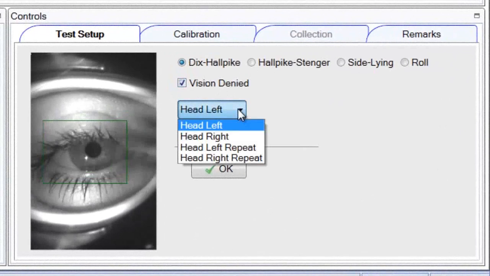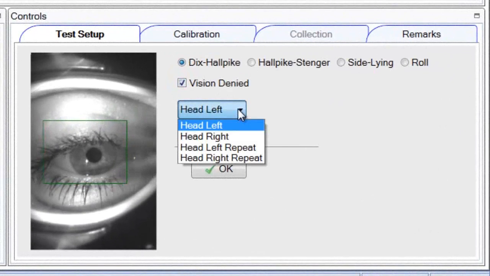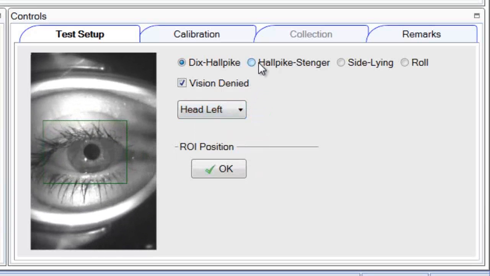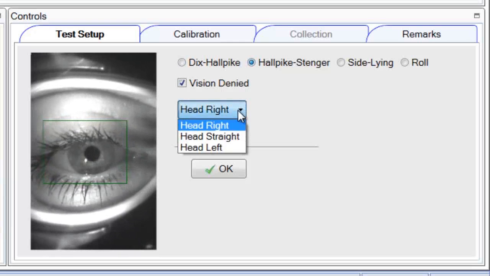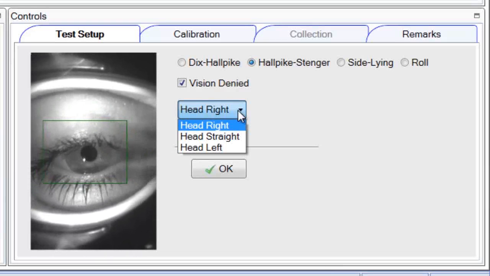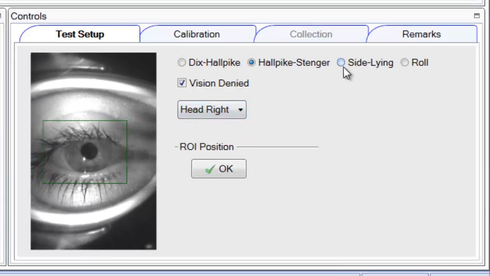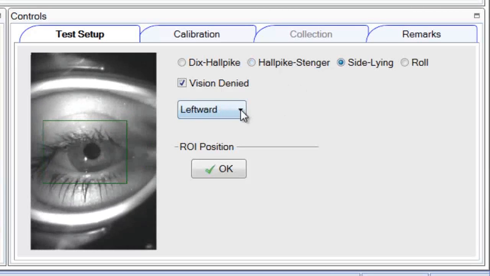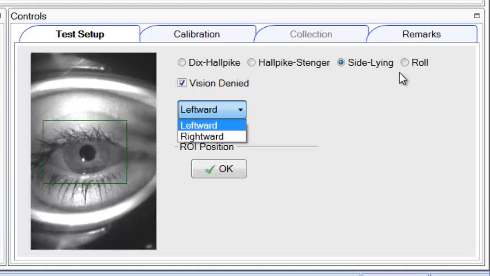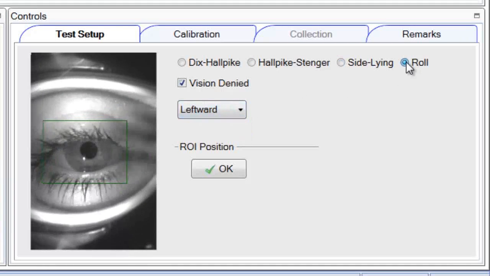Then you have a drop down. For Dix-Hallpike you have head left, repeat, head right, repeat. For Hallpike Stinger, you have three options: head right, head straight, that's that straight back maneuver, and head left. Side lying, you have leftward and rightward. And then roll, you have leftward and rightward.